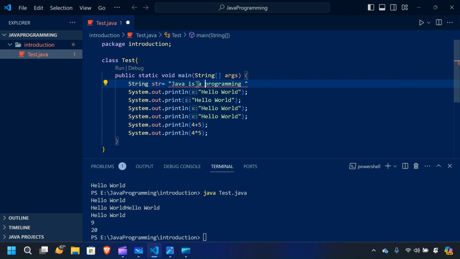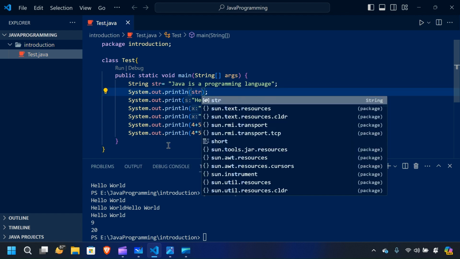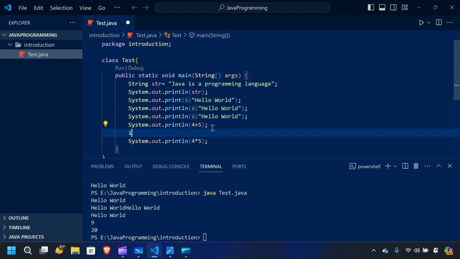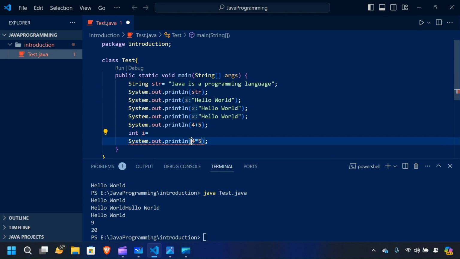Java is a programming language. This is the statement, the string I need to print. Instead of writing it directly inside this println statement, I can provide that reference. Here also, instead of writing the expression, integer type, right? int i equals, here I can assign 4 times 5. The result I am trying to store in i.